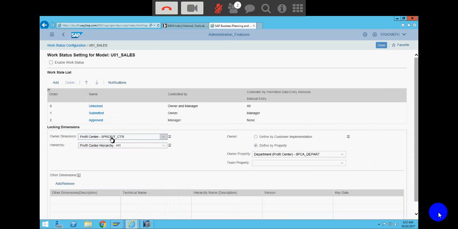Correct. When this is the case, we need to write a BAdI, defined by customer implementation, where you define an owner property by implementing BAdI RSBPCB_SETTLE. So there is an enhancement spot given by SAP in order to execute this first status. The enhancement spot name is RSBPCB_SETTLE. Yeah, there we have.